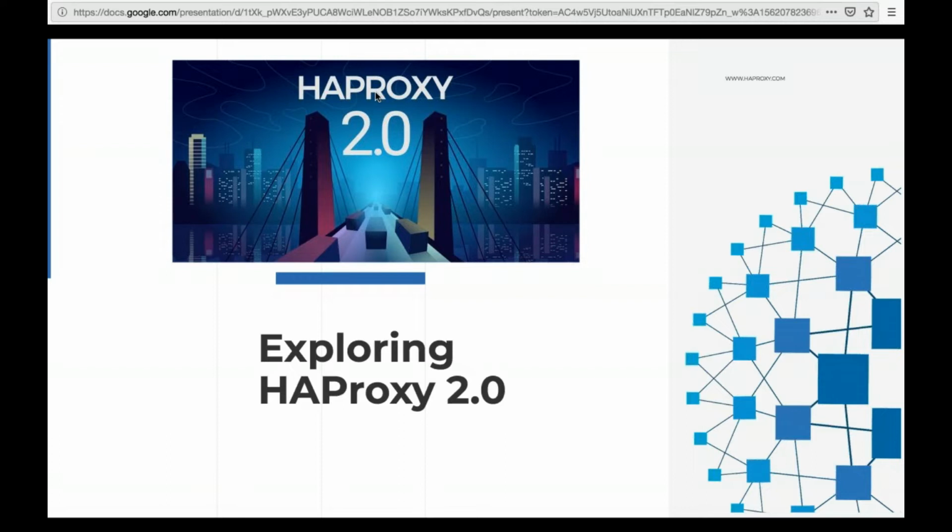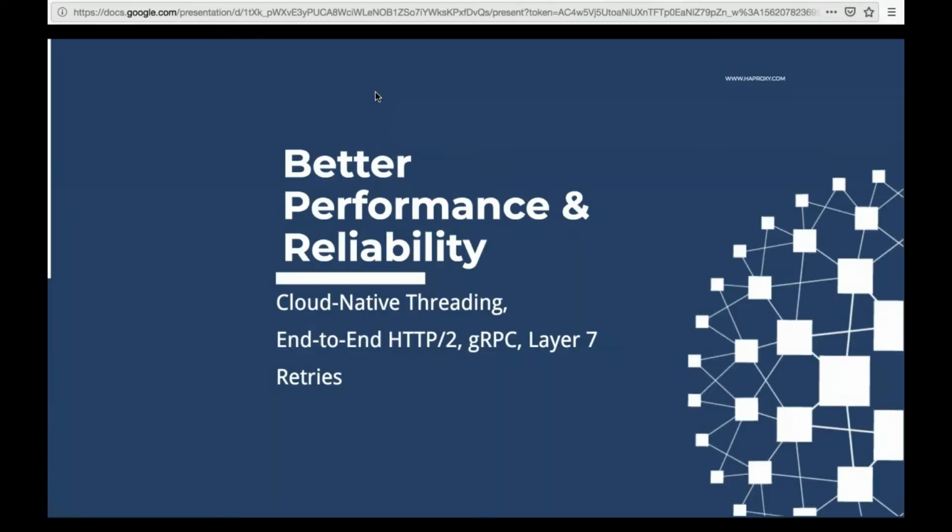We're extremely excited about this release as HAProxy 2.0 makes it easier to configure, extend, and manage HAProxy in cloud-native and containerized environments. I'll be giving you a tour of some of the newest features you can expect to see within HAProxy. In this specific section, HAProxy 2.0 will deliver better performance and reliability. It features cloud-native threading, end-to-end HTTP2, gRPC, and layer 7 retries.